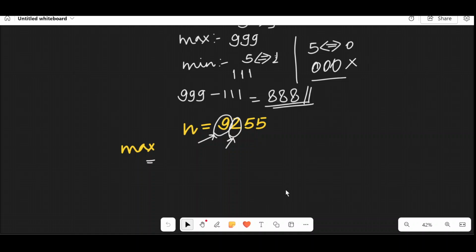So that's how we'll get our maximum number, which will be 9955. I hope this is clear and it makes sense. Right, but for the case of minimum, what we'll do will be a bit different.